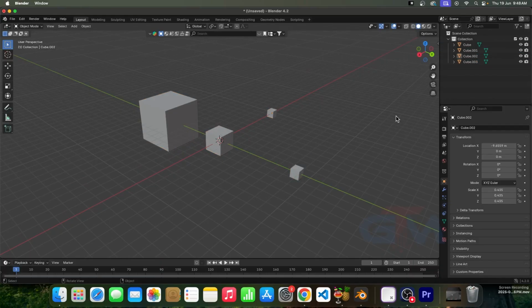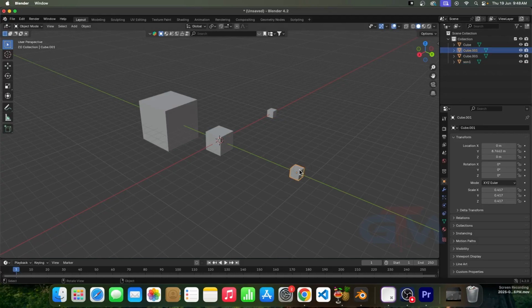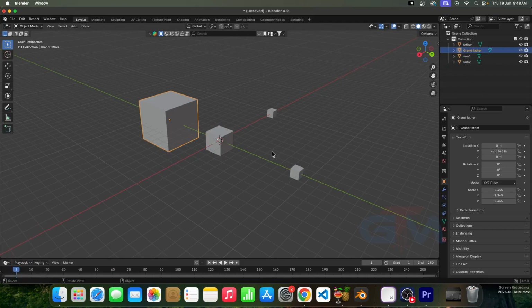Okay, so let me rename these. I will select this and name it Son 1, then I will select this, Son 2, then this one as Father, then this one as Grandfather. Now in order to parent it, I will select the child first. I just hold shift and select this one and this one. So I selected two sons. At the end I will select the parent, that is the father, this one.